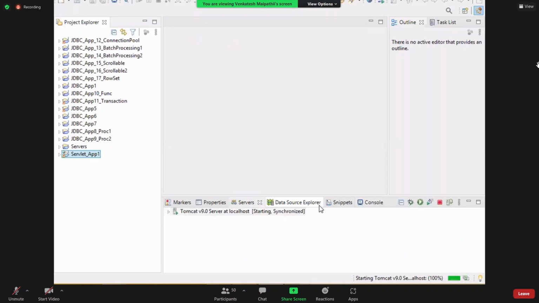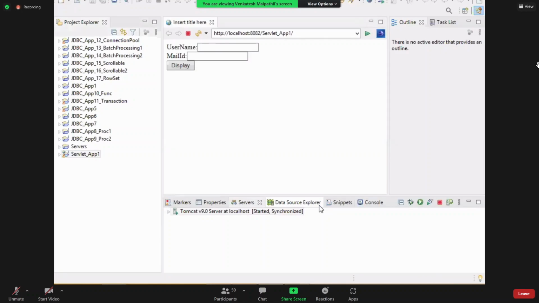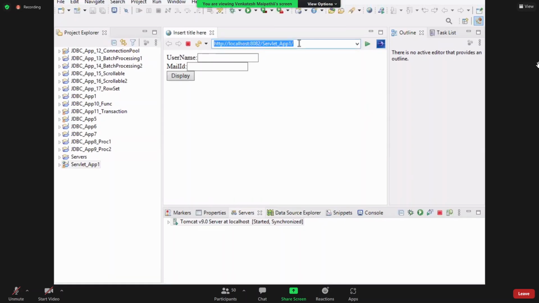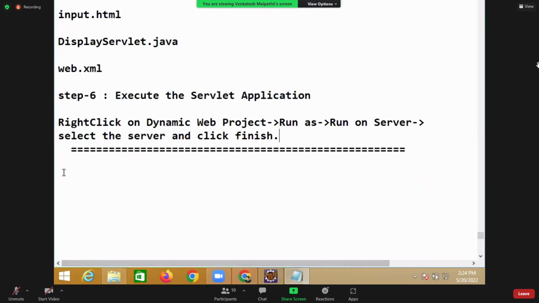After Tomcat started, my application loaded. After my application loaded, input.html is coming. So how it is coming, I'll show it. Now see there, http://localhost:8082/servletapp1. That is the URL. So http localhost 8082, this is our application. So application loaded, that's the meaning of it.